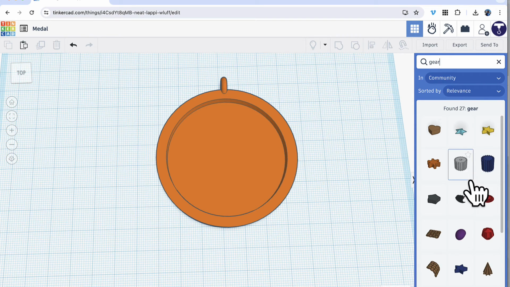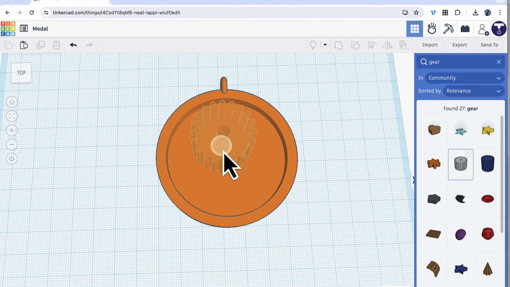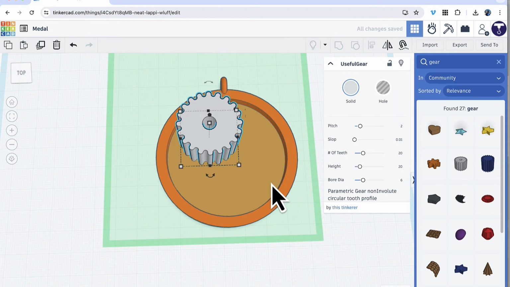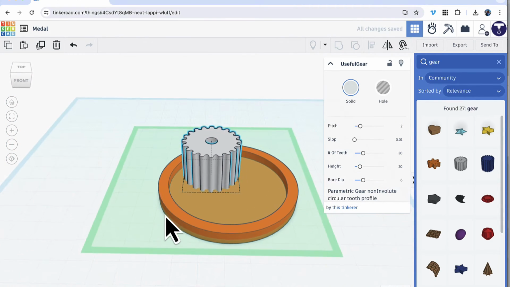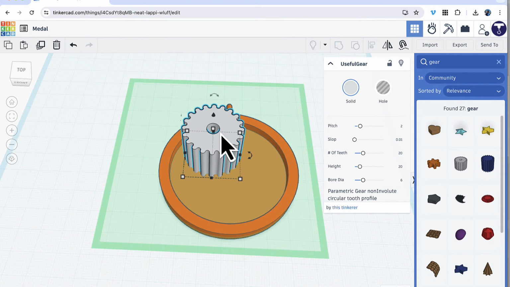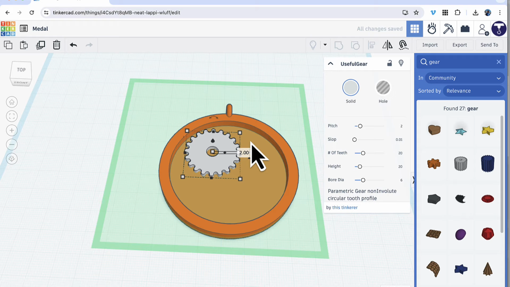Now, once I've found the gear, I'm going to use this gray useful gear, click it, and now I'm going to click on to the middle of the metal. Now you can see it's sticking way up, so I need to make it smaller. So I'm going to click on that center square where I can see the height. And then I'm going to click on the 20 and change it to 2, to make it flatter.